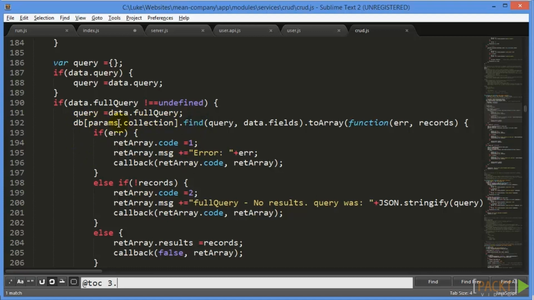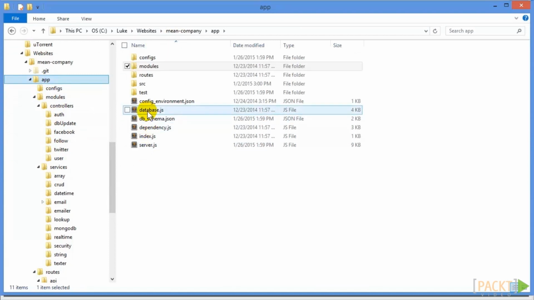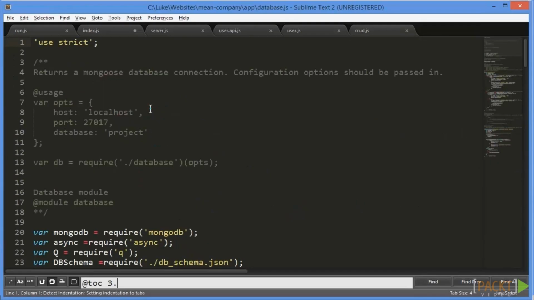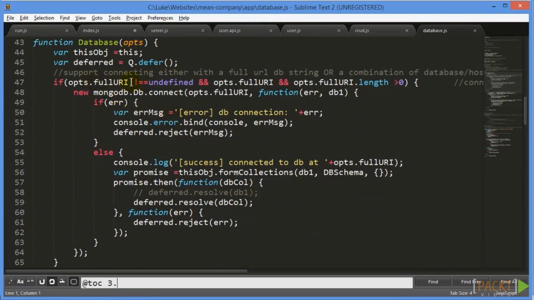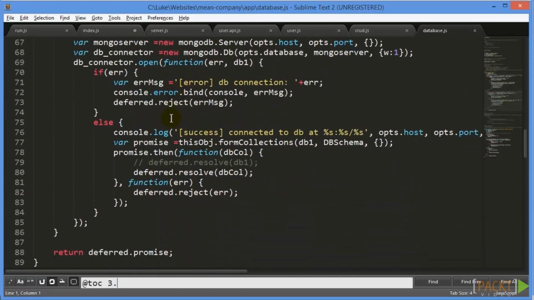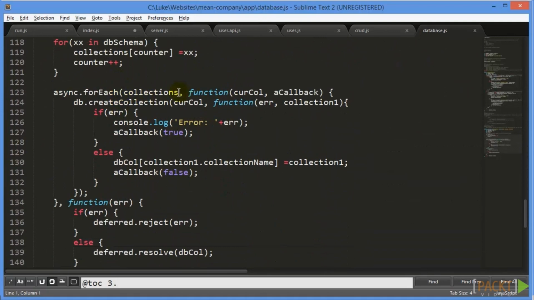And where these collections come from, if we go back to our folders, we can go back to app at the top, and you'll notice this database.js file. This file sets up our connection to our database. So we can pass in a URI if we want to connect to a third-party database hosted in the cloud, such as MongoLab or MongoHQ or Compose. And we basically make a connection, and then we set up some databases to connect to collections.